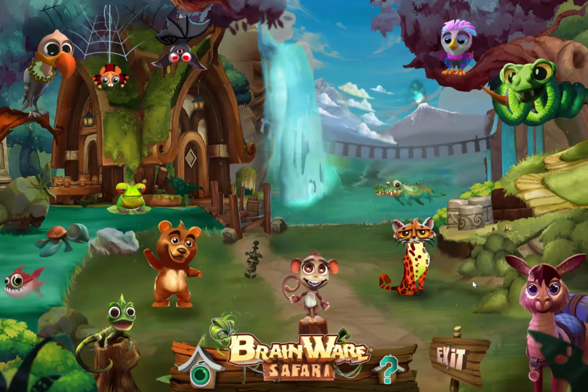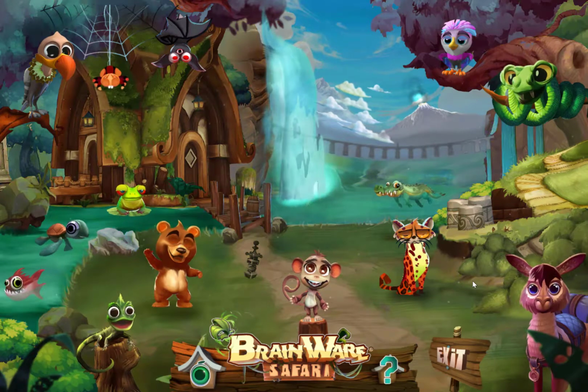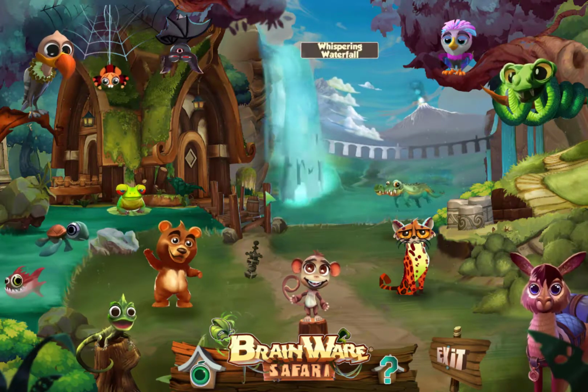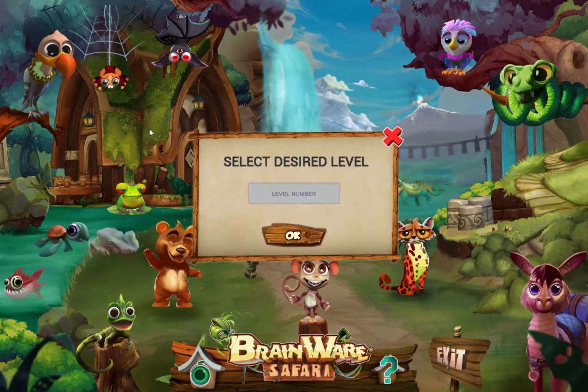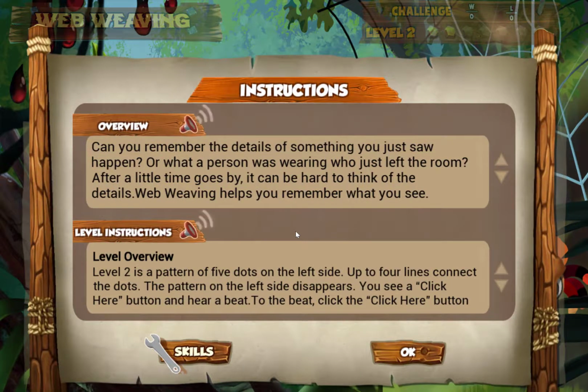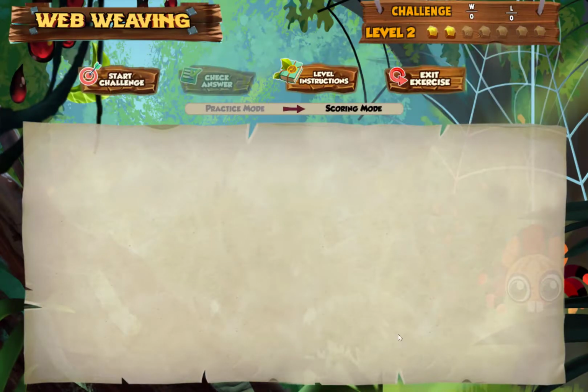But what I'm going to do instead is I'm going to do one more exercise. I think I am going to choose web weaving, and I'm going to go in at level 2. And I'll explain level 1 as we go through this. So what we're going to have here is a spider web, and some number of lines are going to connect the dots on the spider web, and then the spider web's going to disappear, and we're going to have to recreate the image that disappeared.